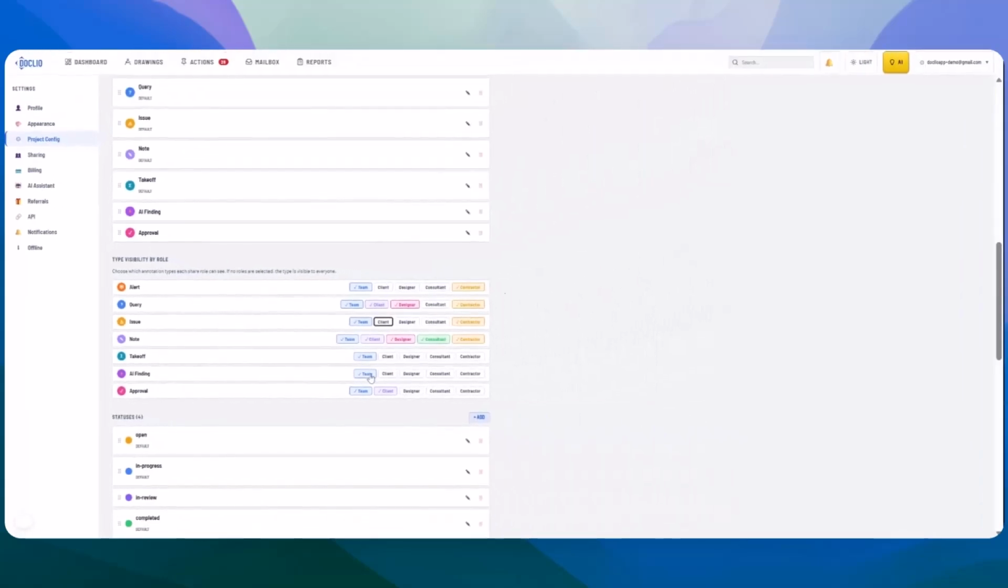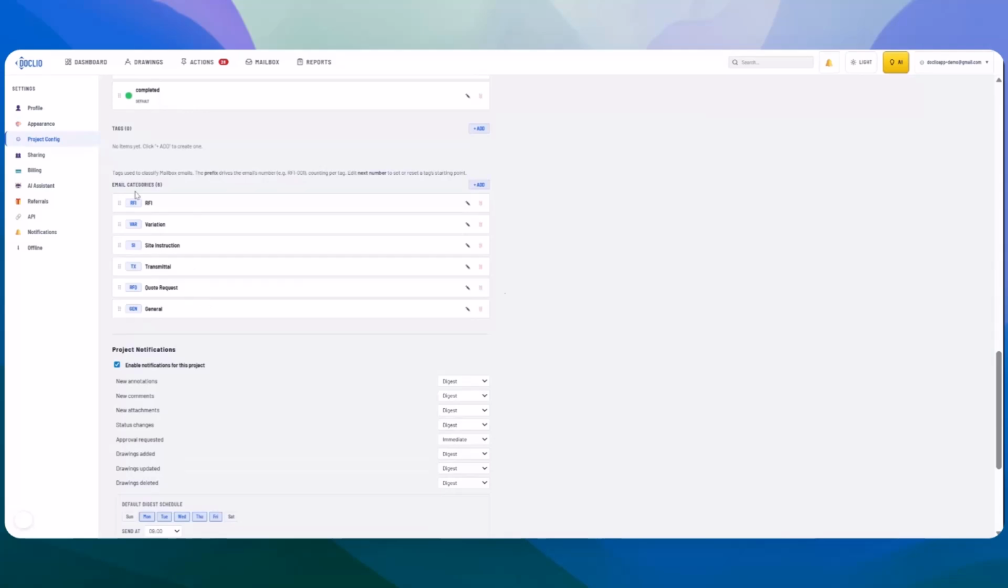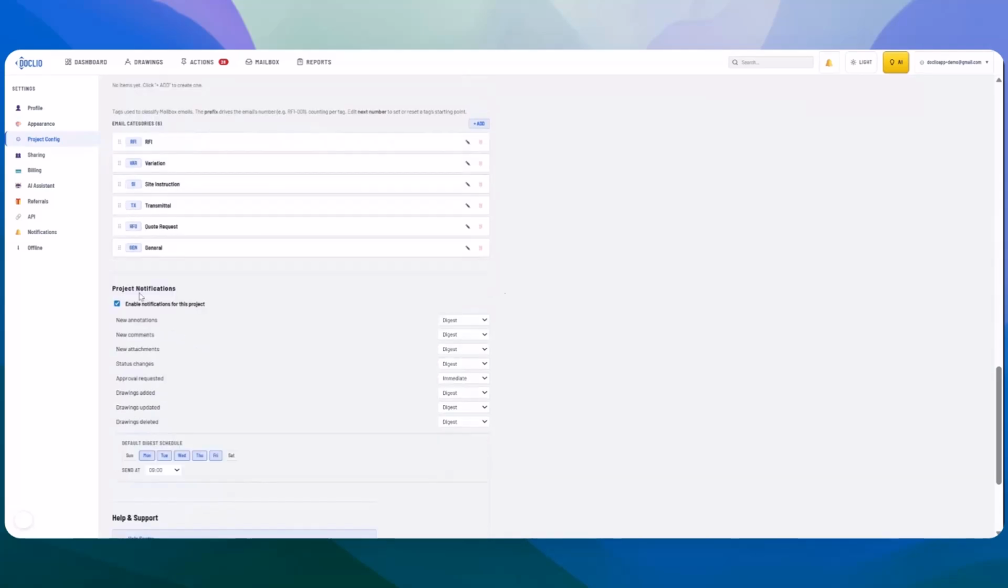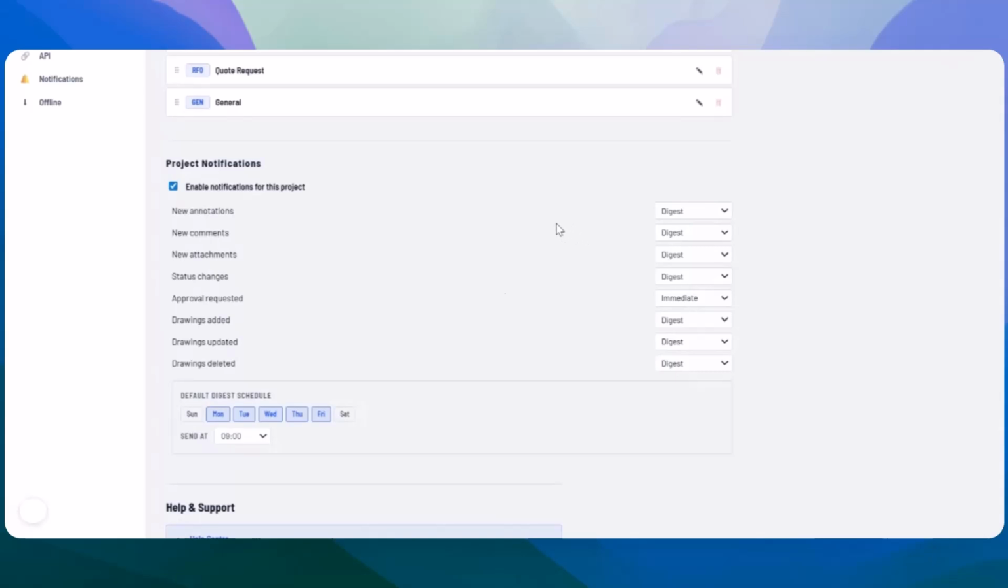You can also adjust status, tags, and various other project settings. The next section is notifications for what and when emails are sent to the team. Decide if actions send immediately or are compiled in a digest.